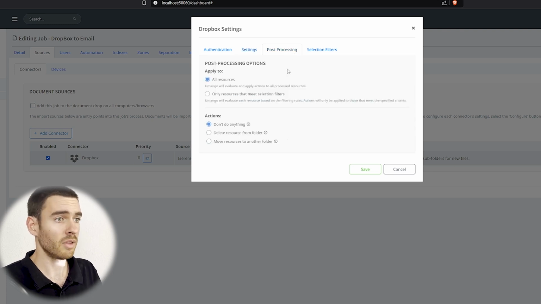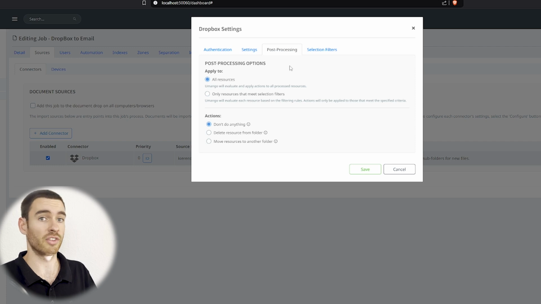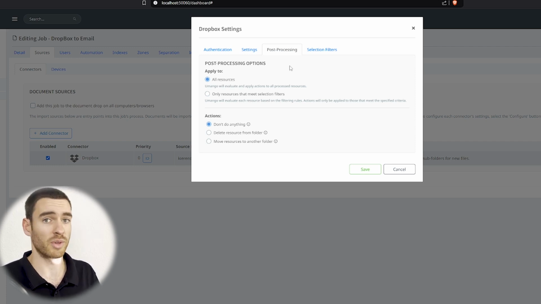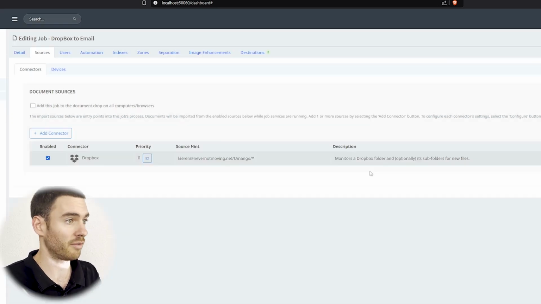Post-processing. So once we've grabbed or processed a file from Dropbox, we can do things with it inside of Dropbox, okay? Do we just want to leave those files and folders alone where they are? Do we want to move some files around within Dropbox once we have processed them? For us at the moment, we don't want to do anything too rash, okay? So we're just going to leave this screen as it is, and we're going to save that off.